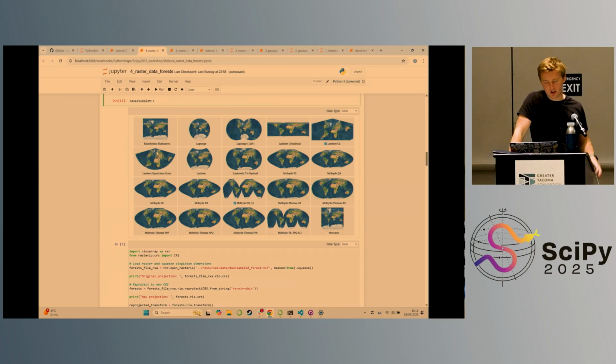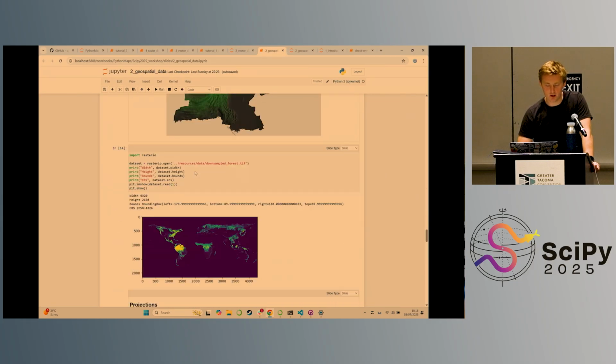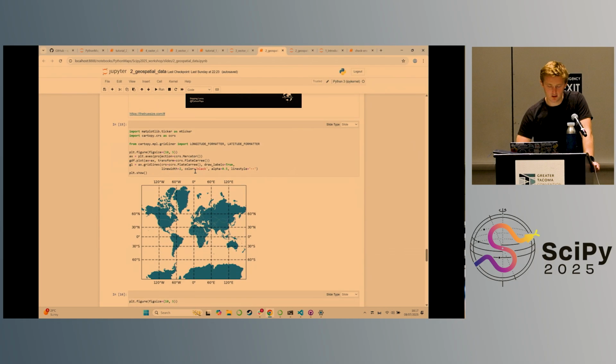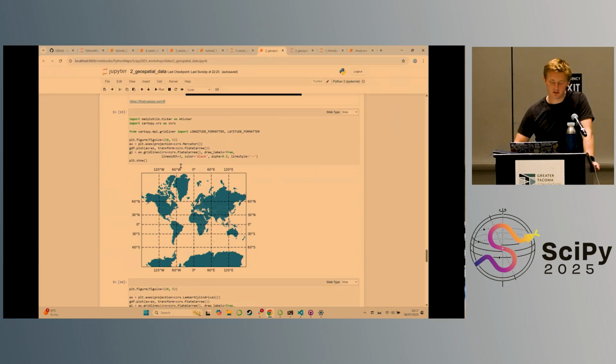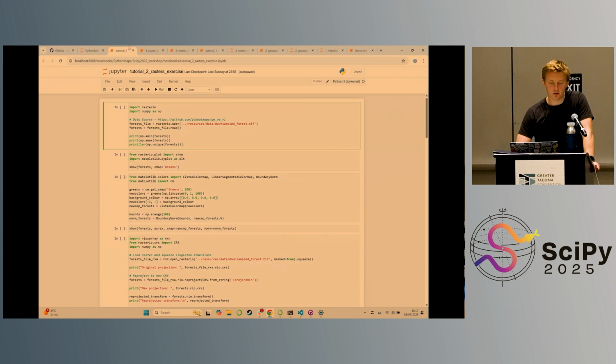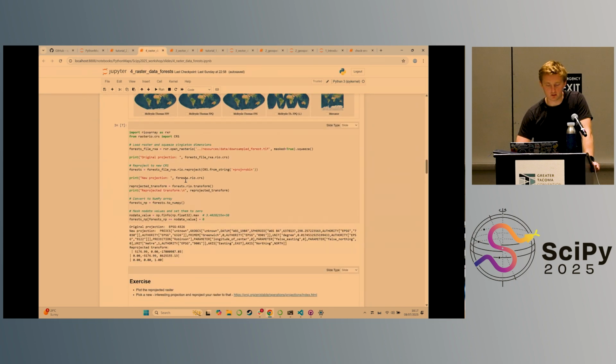There's a couple of other concepts I want to talk about before letting you loose on an example. One is projections. We did it briefly in the background slides where we looked at the concept of projections. We can reproject rasters, or we're going to reproject rasters. There are a number of different ways to do this. One way is to use rioxarray.